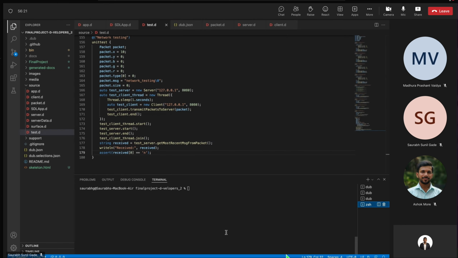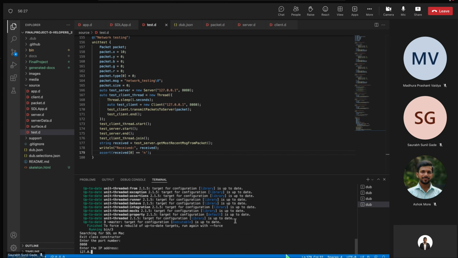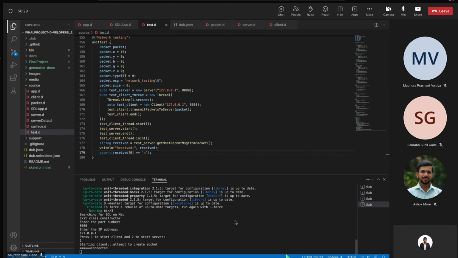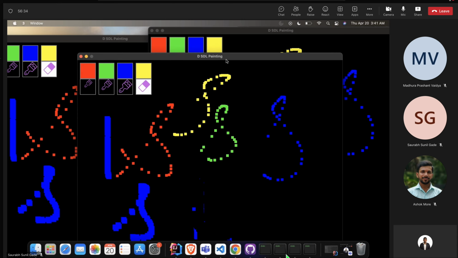Let me start another instance of a client, which is the third client right now. And we have 3 clients, and that's about the demo. Let me pass over to Madhura, where she'll be explaining the code.